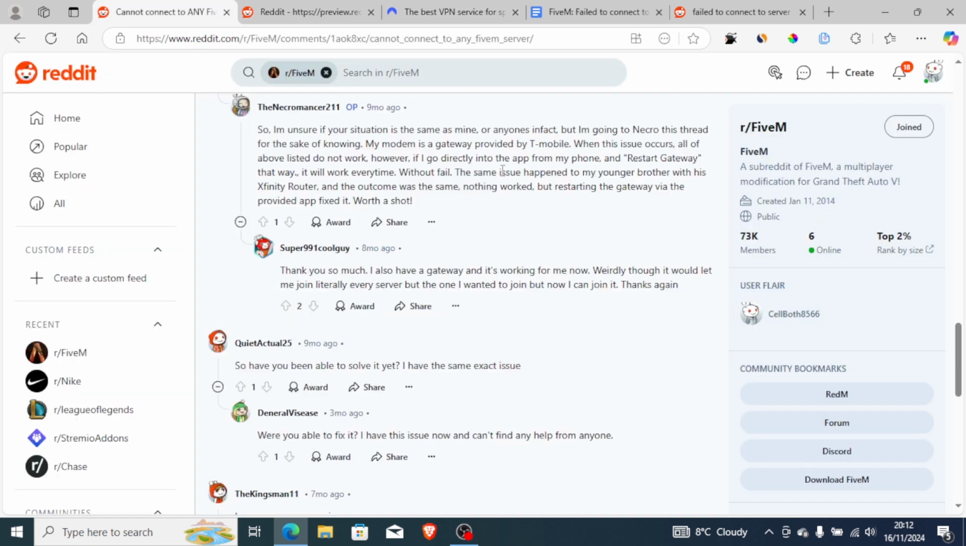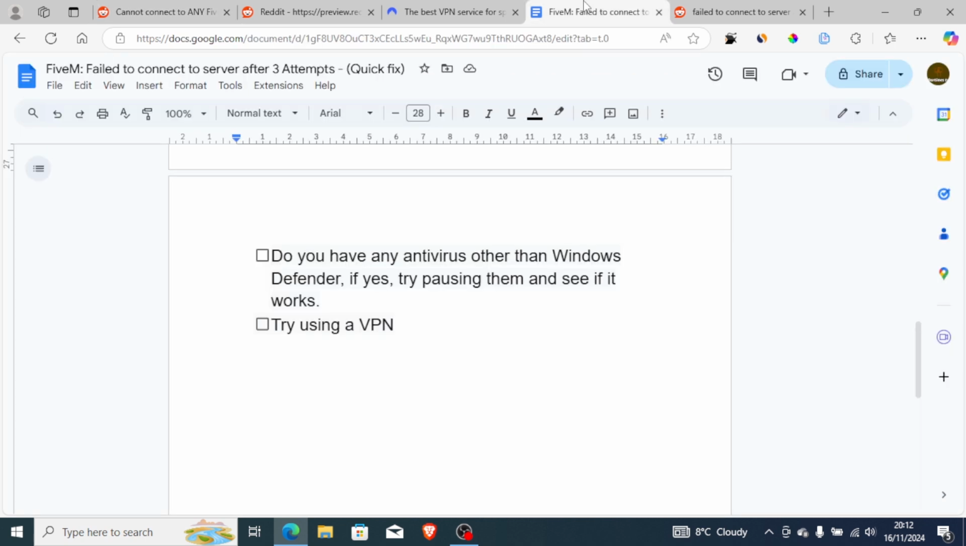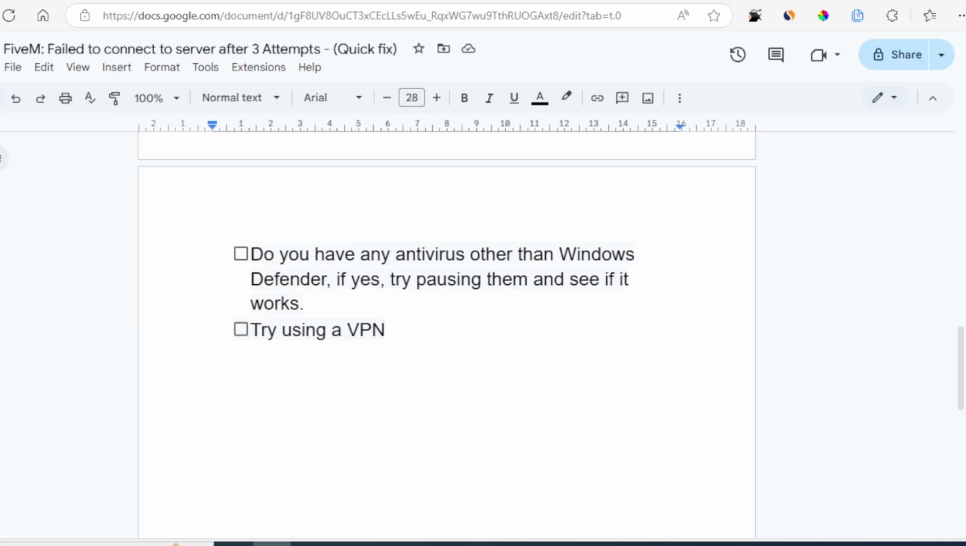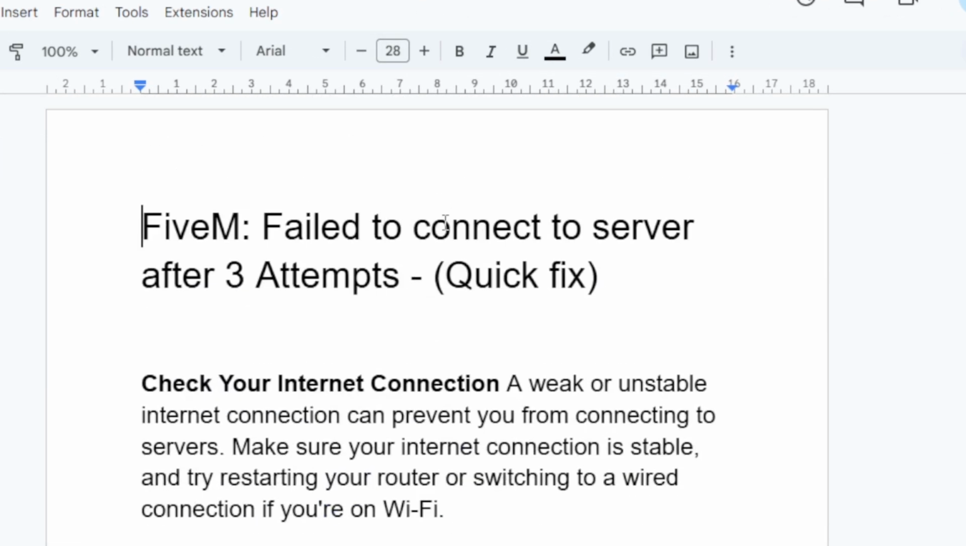As some people shared, they use a VPN and it works. A VPN also works fine, so you can try to use a VPN and it can help you solve this problem in 5M. So these are the best fixes for this problem, which is 5M failed to connect to a server after 3 attempts.